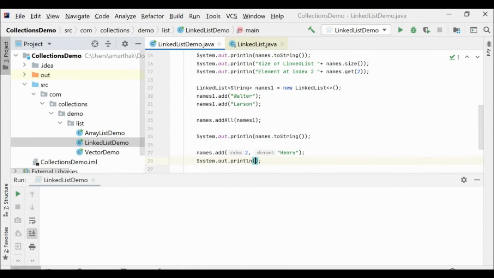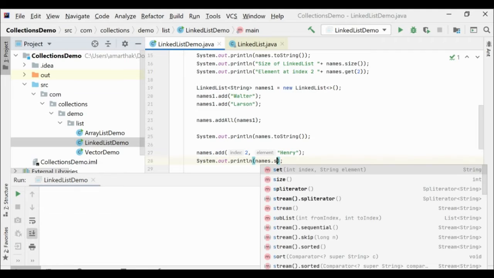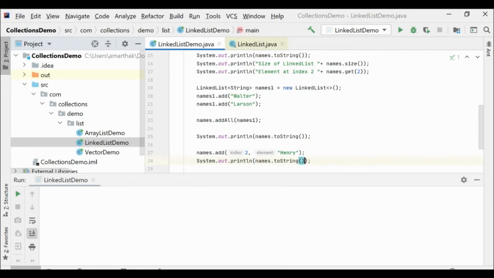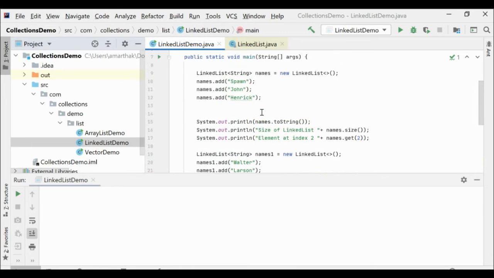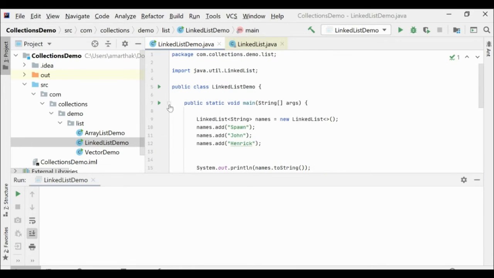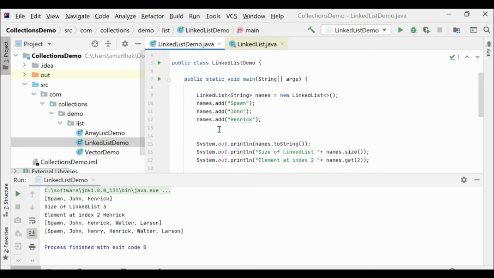And I'm going to do a System.out of names.toString. So I'm going to run this code to show you the output. If you see here, when I added these elements inside a linked list and did names.toString, I have 3 elements. The size of the linked list is 3. The element at index 2 is Hendrik, which I had told.